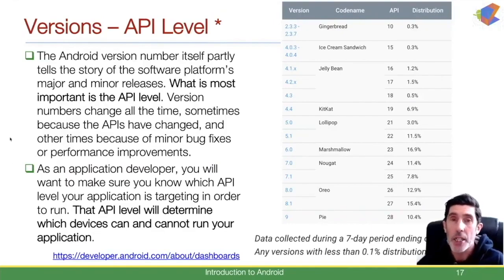I suppose, as I mentioned before, this is more relevant to a developer. Generally, we have the version number of Android that's on your device. Again, it could be 5, 6, 7, could be 10 even, if you have some of the latest phones and some of the Google phones themselves, right? But what's of more concern to the developer is the particular API level, okay? As an application developer, you will want to make sure that you know which API level your application is targeting in order to run. That API level will determine which device can and cannot run your application.